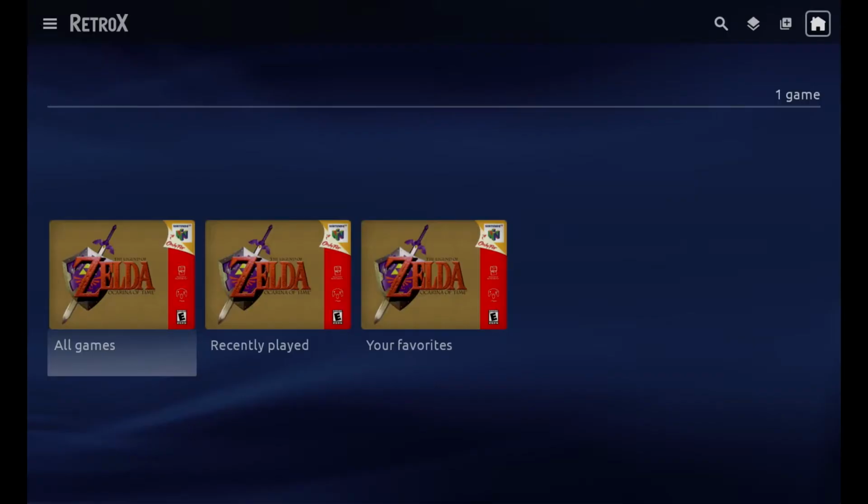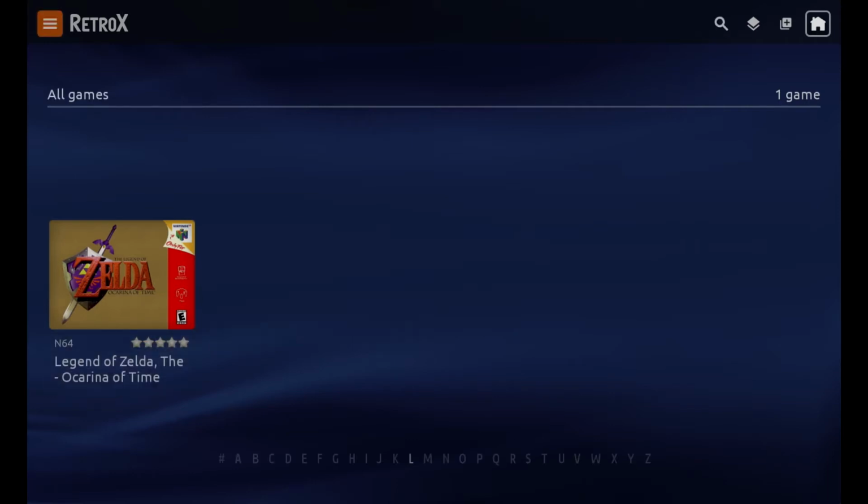What's nice about RetroX is that it pre-configures the emulators for you. It will download the files that you need in order to play the games. All you have to do is supply your game files, and RetroX takes care of the rest. So we see here that I have The Legend of Zelda Ocarina of Time. I'm going to go ahead and boot that up.